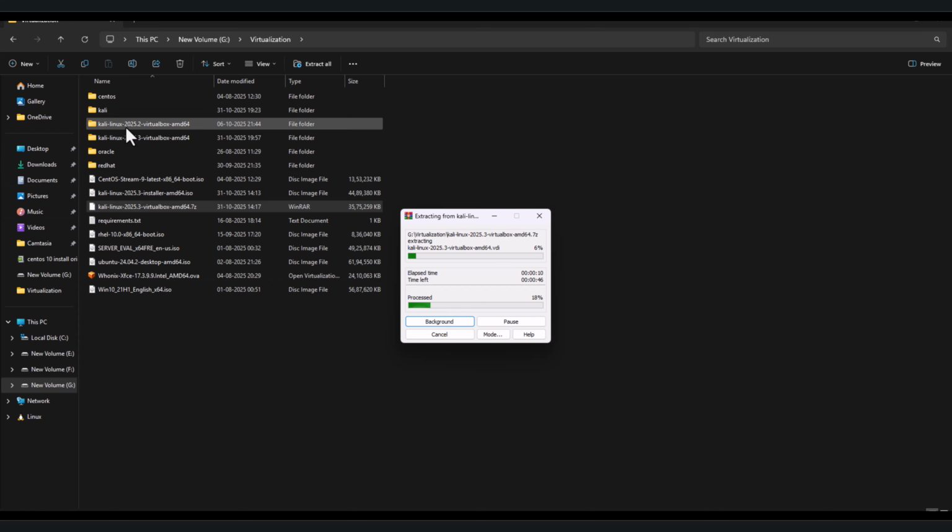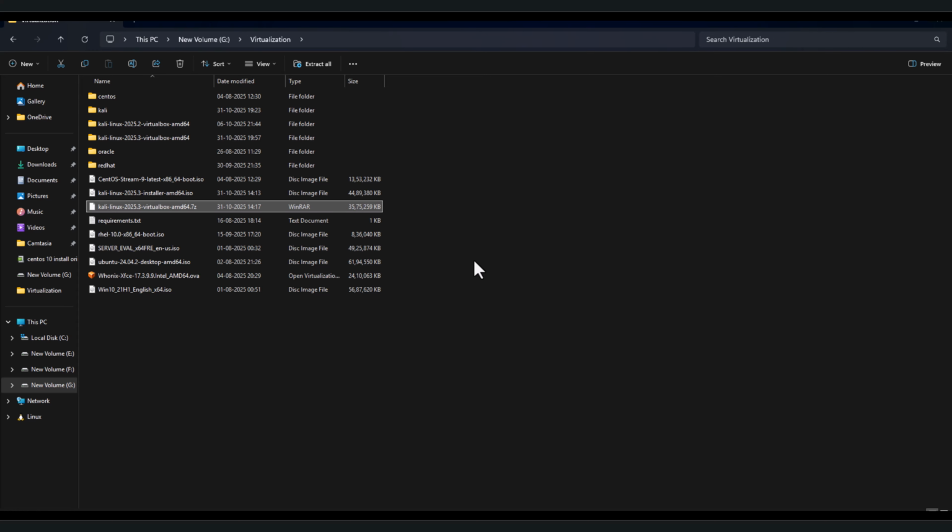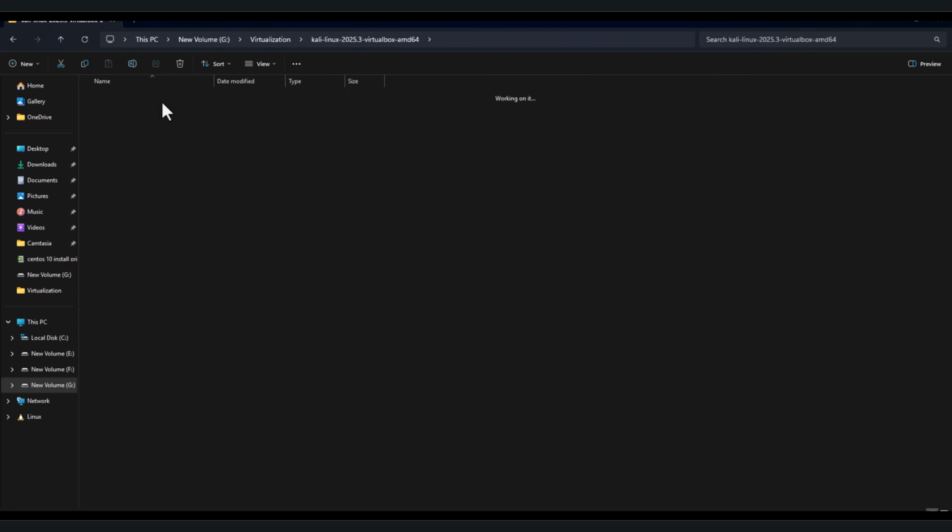So I already have one 2025.2. So what we are installing now is .3, right? So we'll just go for it. Okay, now I could see that there is a folder created. Okay, so here either I can just import it or I can just click directly over here.